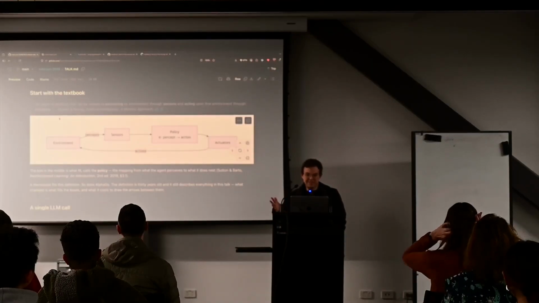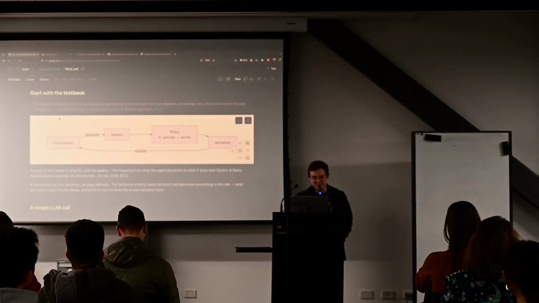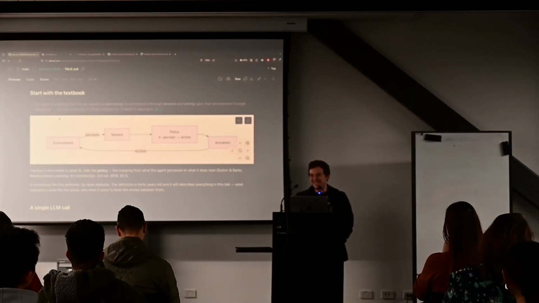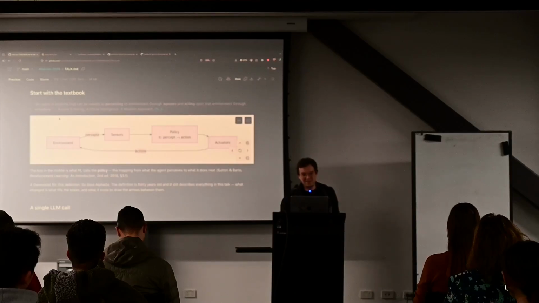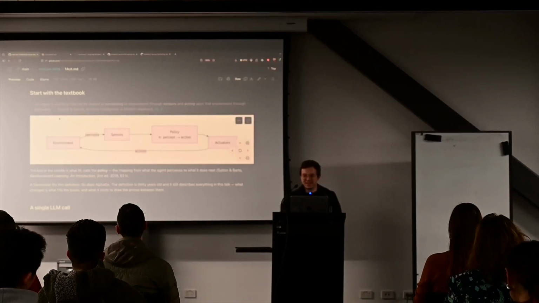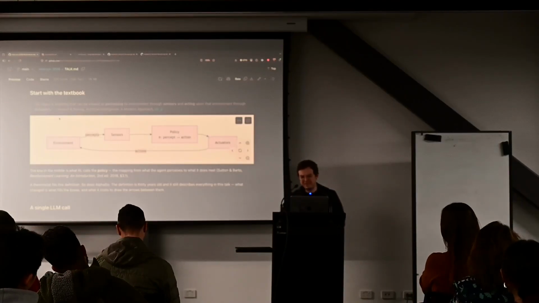And lots of things can be regarded as agents. You don't need to have an LLM. A thermostat is an agent. The percept is the current temperature, and the action is turning on or off the heat. AlphaGo is an agent. The percept is the state of the Go board. The action is the next Go move. A self-driving car is an agent. The percept is LiDAR. The action is the steering wheel and pedals.